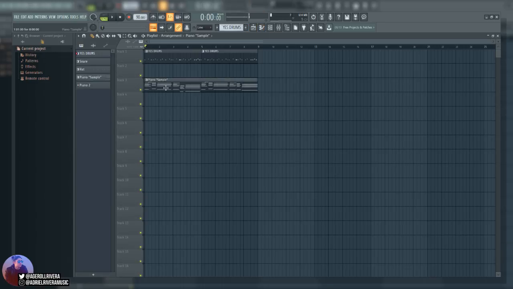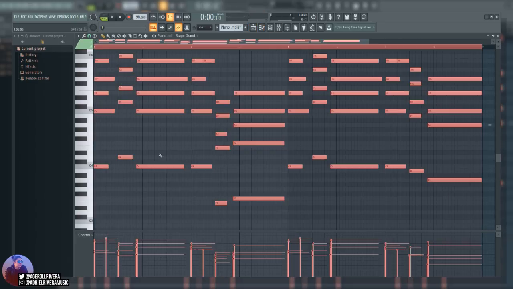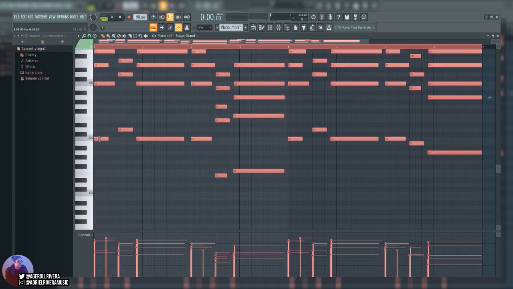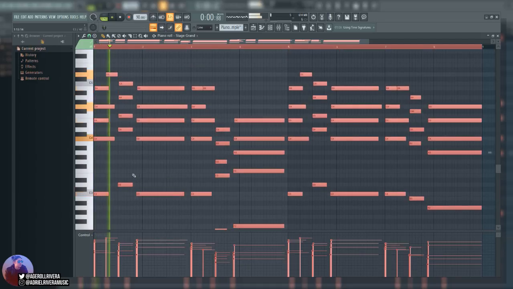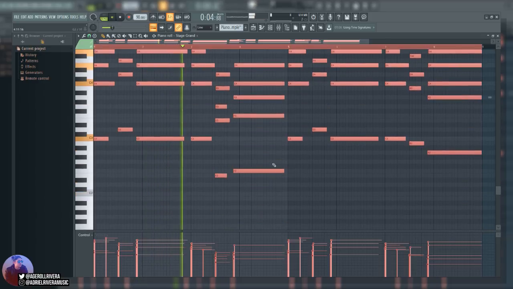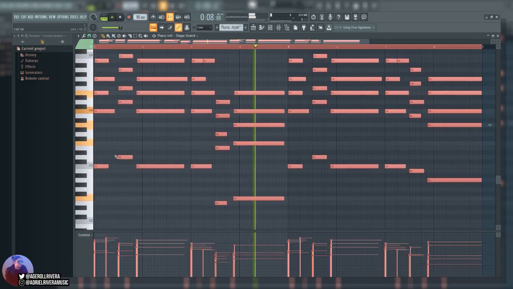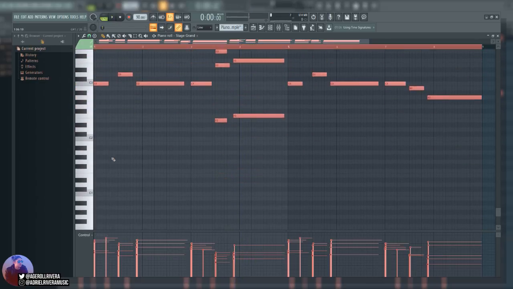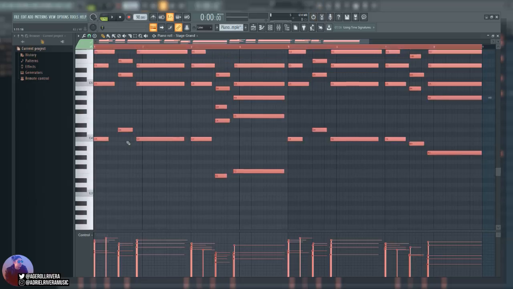Alright, what happens if we change the octave of the piano so it's not all the way up here? What if we brought it down 1 octave? I think I like it better up there.